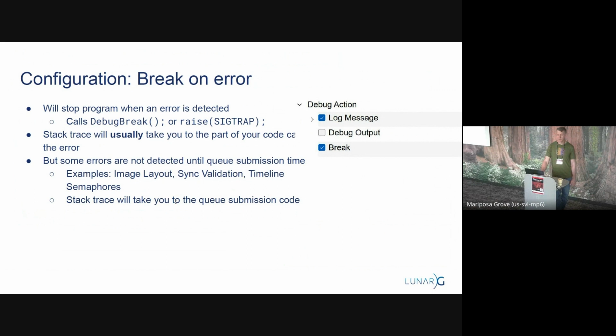Historically, this worked great all the time, but we're now adding validation that doesn't happen until queue submission time. If you hit one of those errors, you're going to get a call stack for your queue submit and not the command that caused the error. Image layout, sync validation, and timeline semaphores are all places where this happens. We want to improve this by capturing more information about the call side of the error, but that's kind of pretty complicated and also it's going to have performance trade-offs.